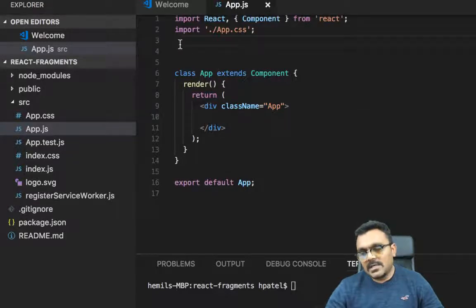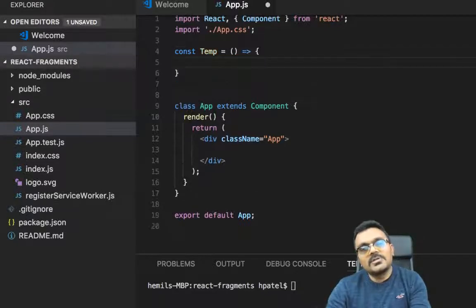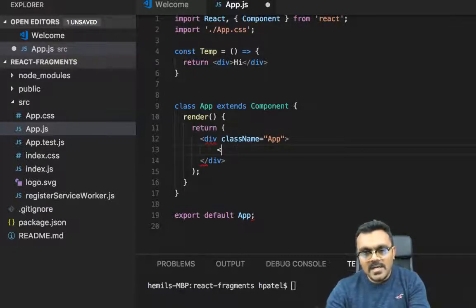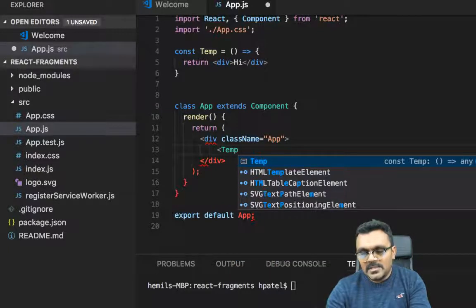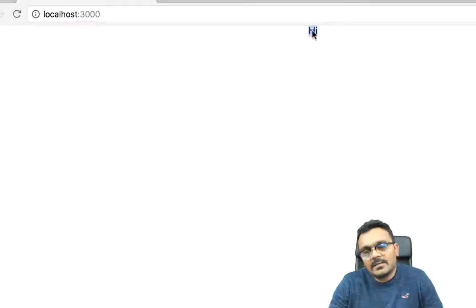So the first thing I'm going to do is create a stateless component, let's say called temp, equal to an arrow function, which returns a simple div. And it says hi inside. All right, which is pretty simple. And I can use this temp inside this main component. So I have to say temp. All right. So now if I run this, I would say npm start. So it renders hi, which is fine.